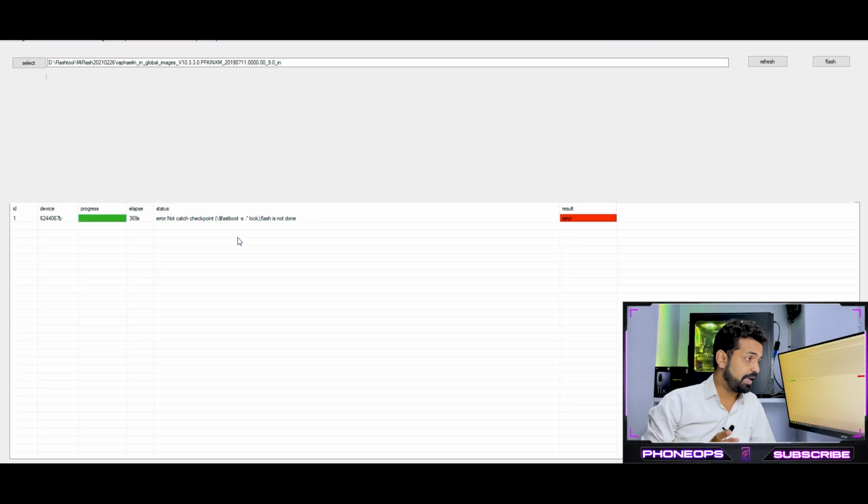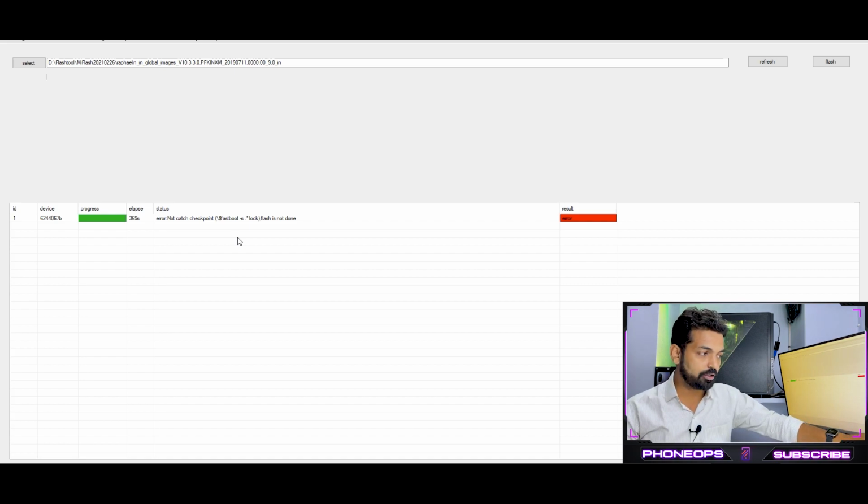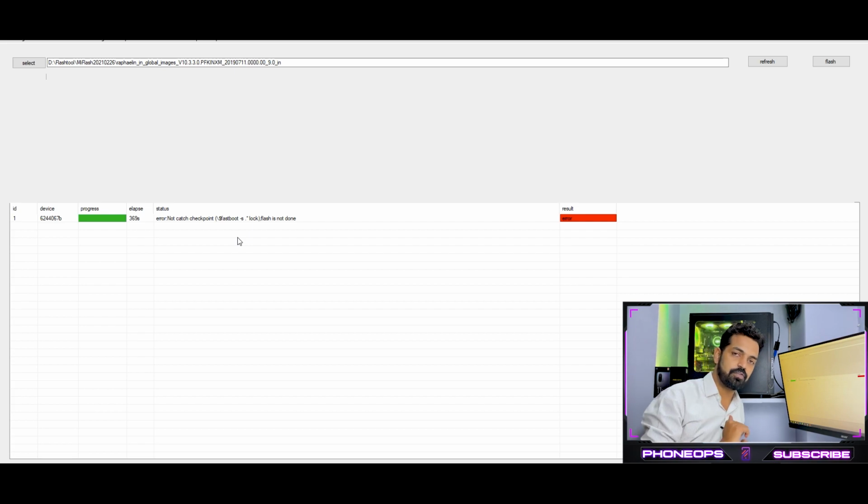Alright, now the moment the flash is done, it will actually say over here, flash is not done. If you actually lock the bootloader, clean all and lock, it will give you a green sign over here and say success. So if it says error not check or error not catch checkpoint, fastboot test lock, flash is not done, it means your flash is done. Your device will automatically reboot. You can disconnect it from the computer.